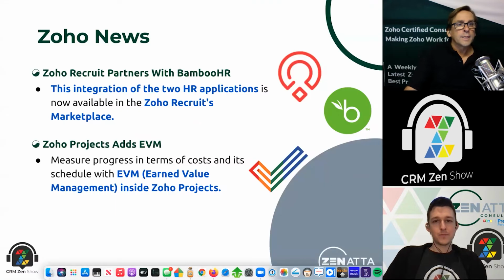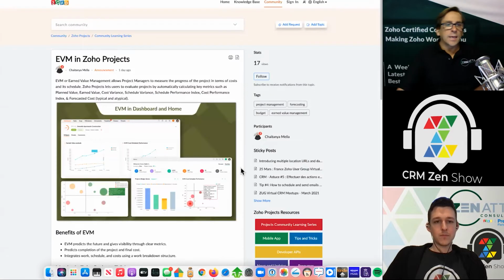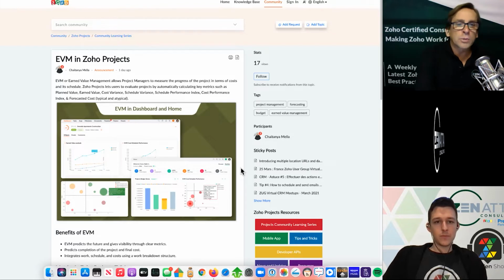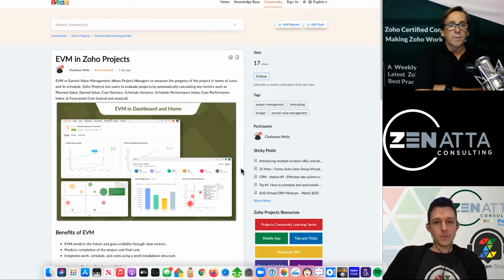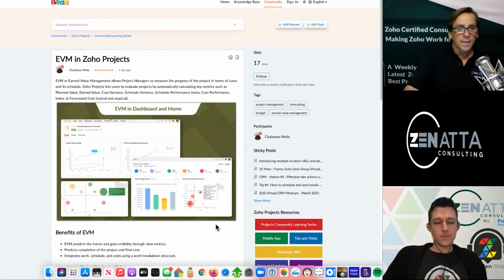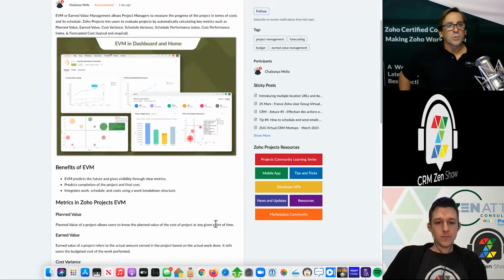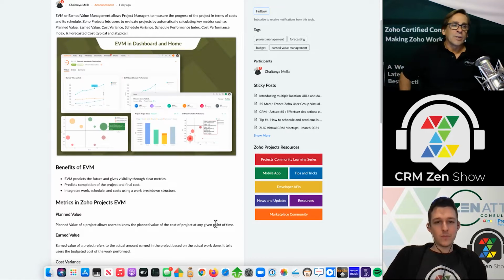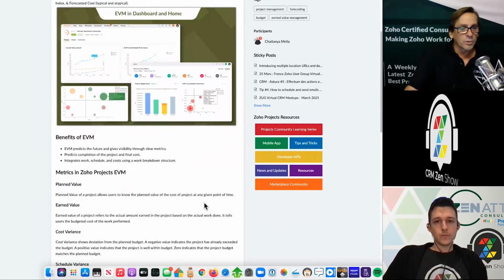Mm-hmm. All righty. And then moving along, Zoho Projects adds EVM, so Earned Value Management, allowing project managers to measure the progress of a project in terms of cost and its schedule. I have never worked with this before, but as I was reading through it, it looks really interesting as a way of looking at your overall projects based upon the metrics, such as the cost variance and how you are in performance. And I don't know. I'd be curious to see how this would play in the real world.